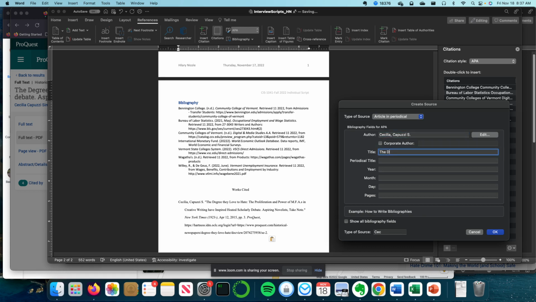Okay, the title is The Degree I Love to Hate, Proliferation and Power of Creative Writing Have Inspired Heated Scholarly Debate. Okay, long title. Periodical title. This is New York Times. Okay, we got my date information there, 2015. And the month is 4 and 12 pages.